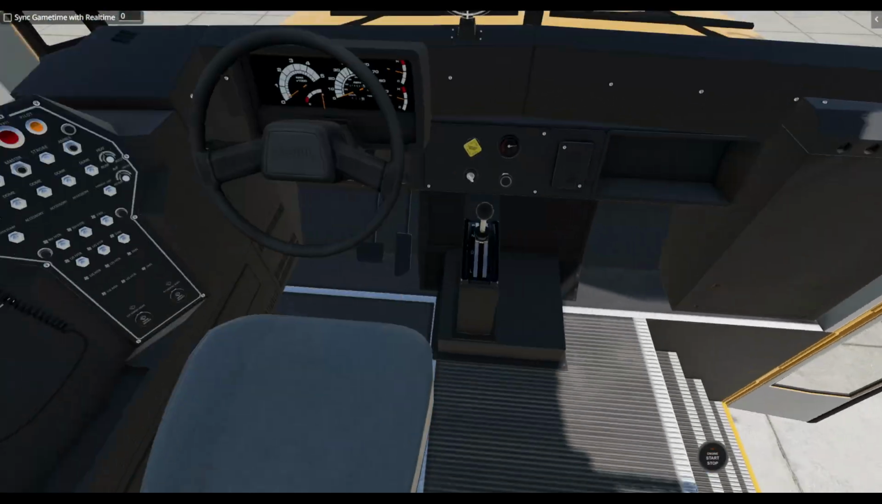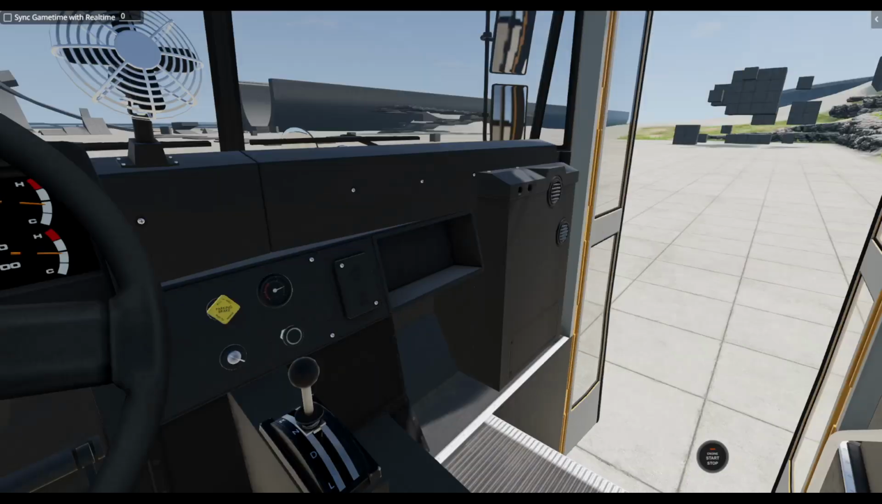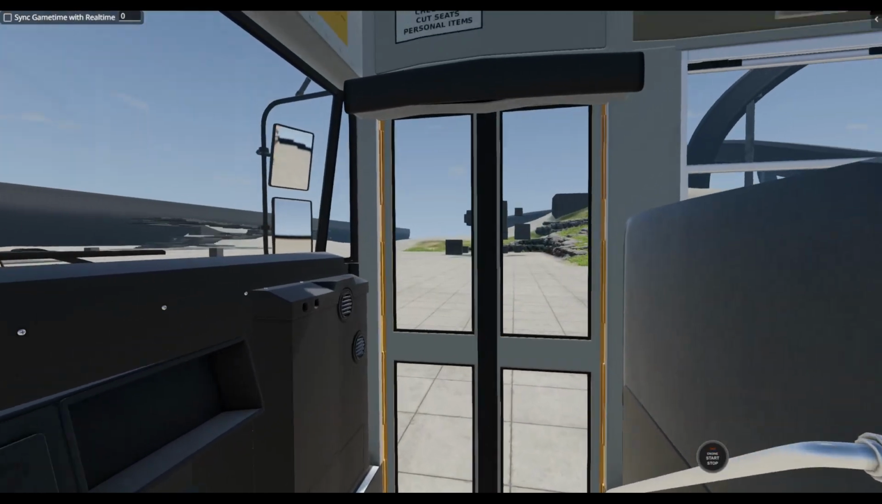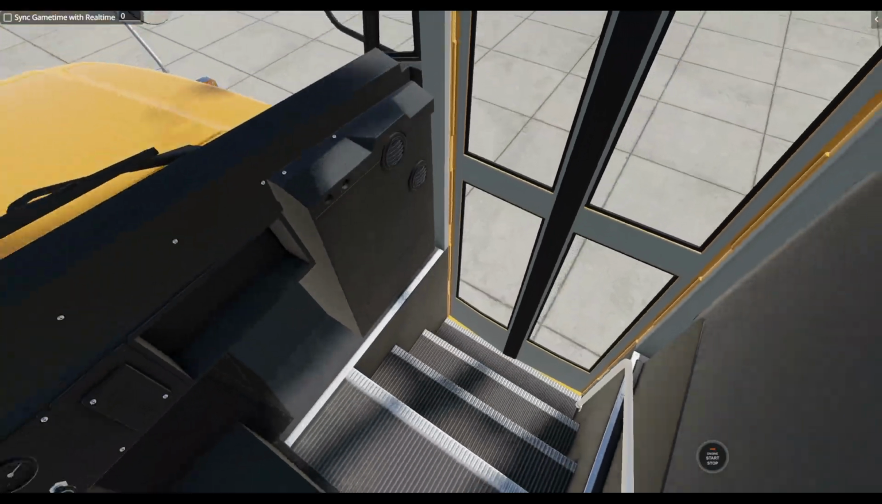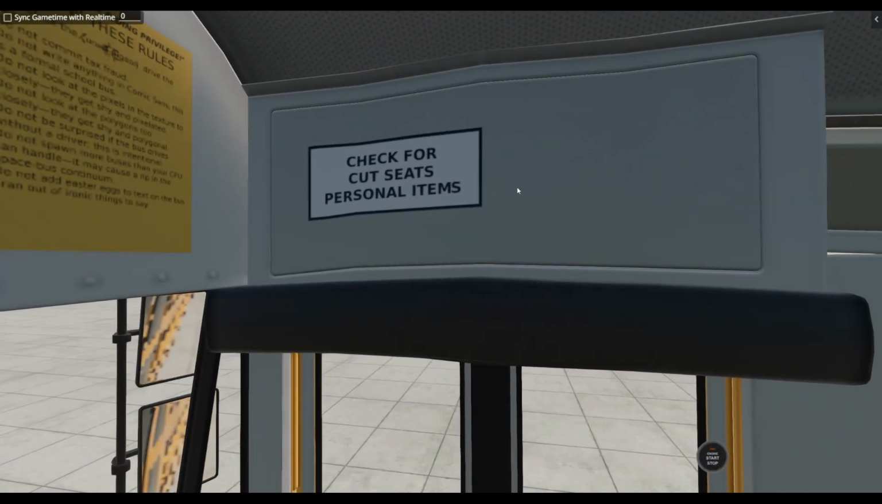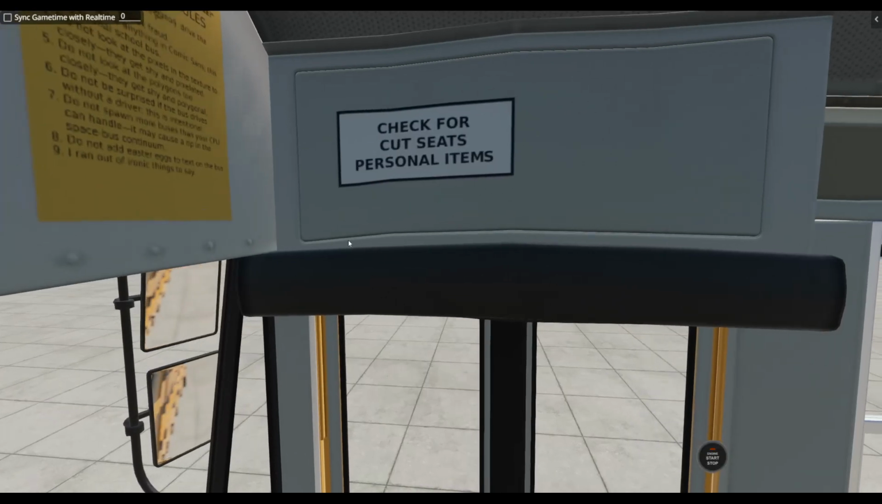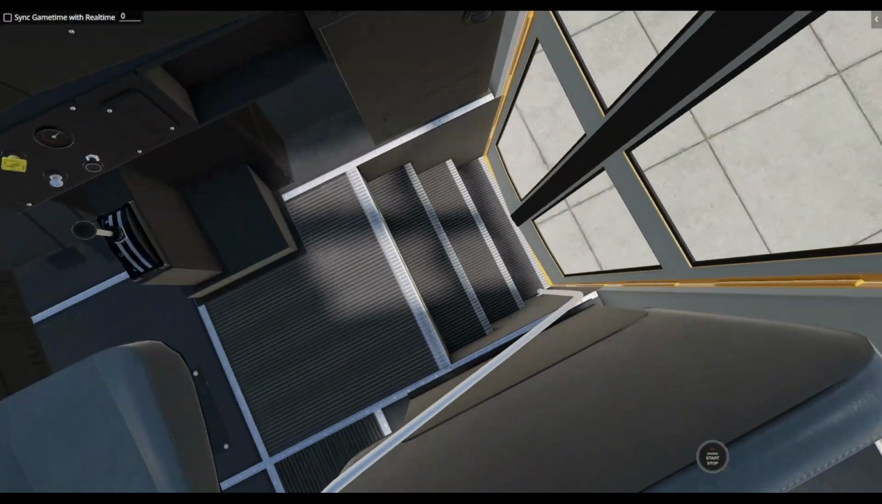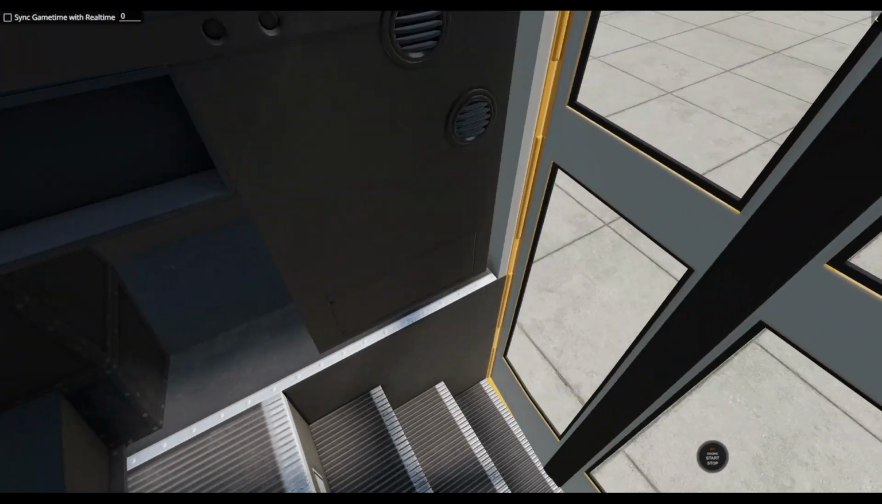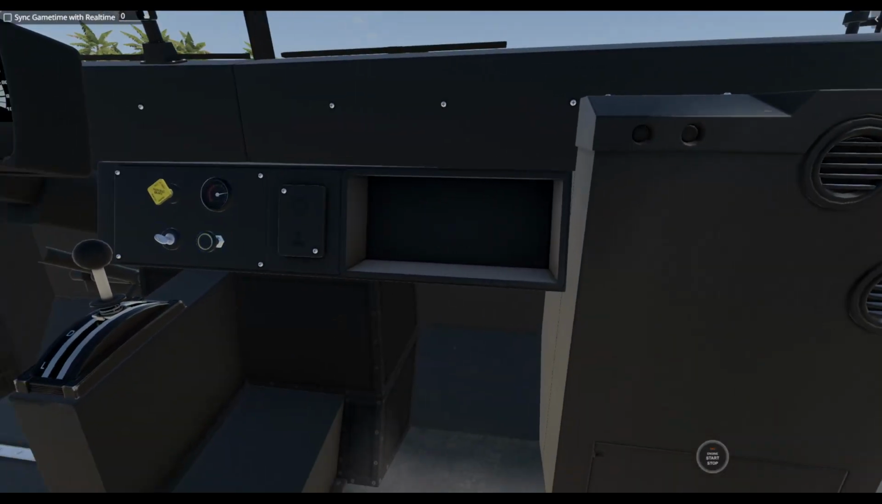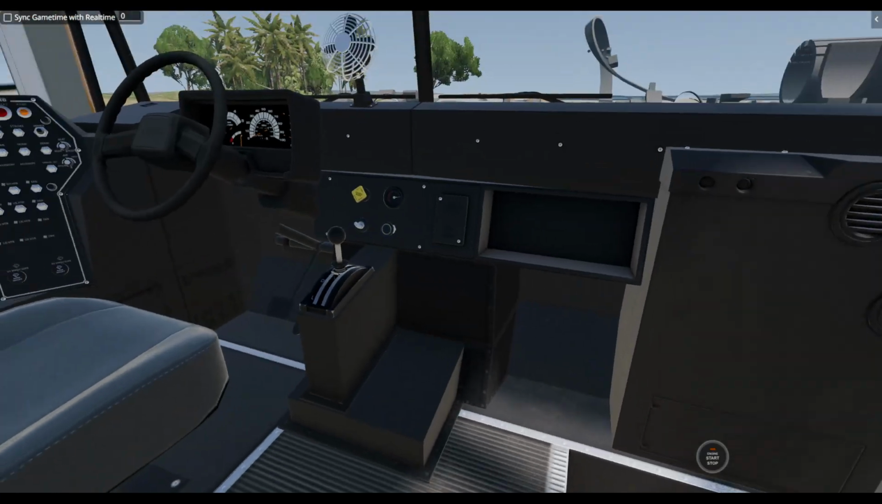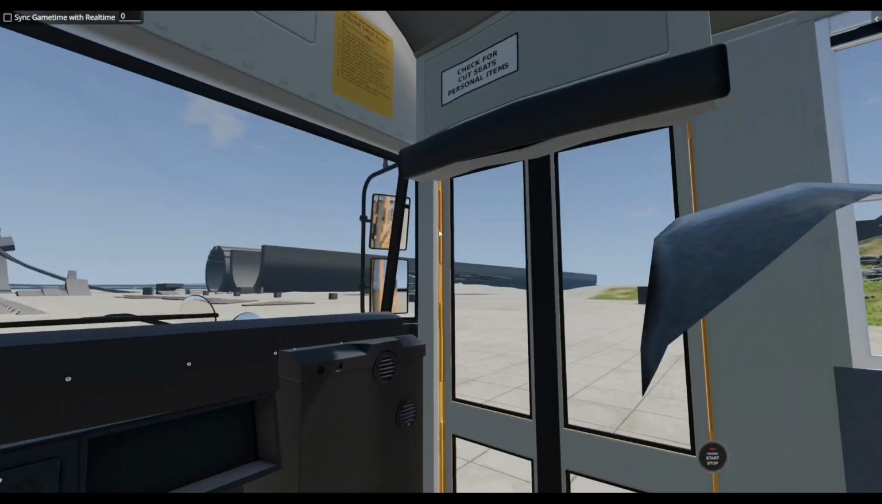So the button there for the doors. If this were a real bus, there would be a lever either here or, because of the way that the dash is in this one, it would be on top.